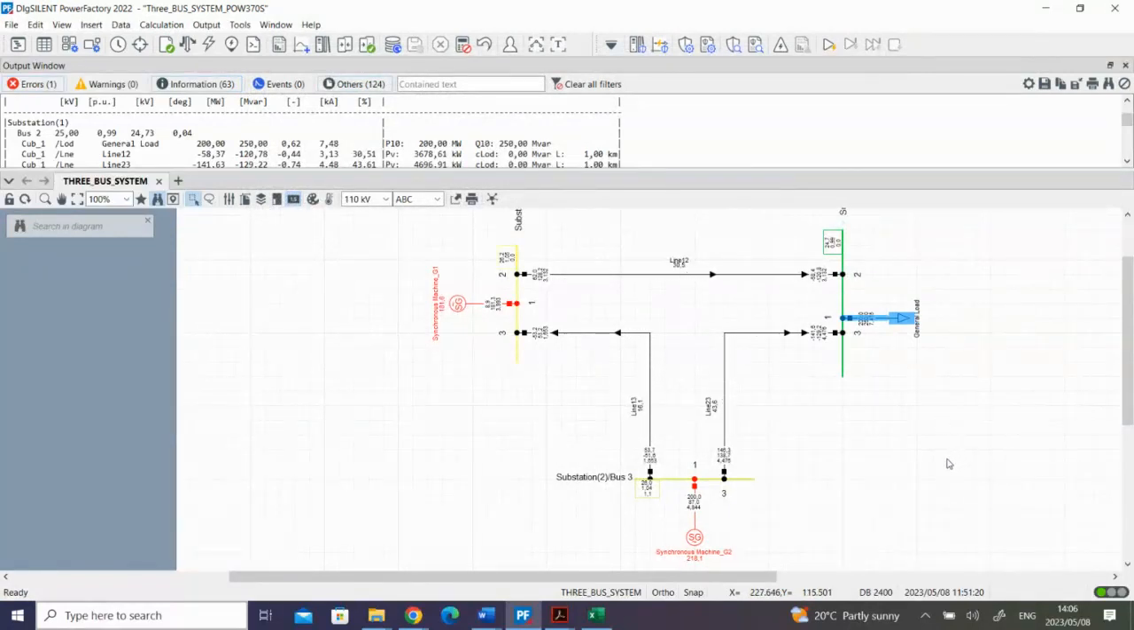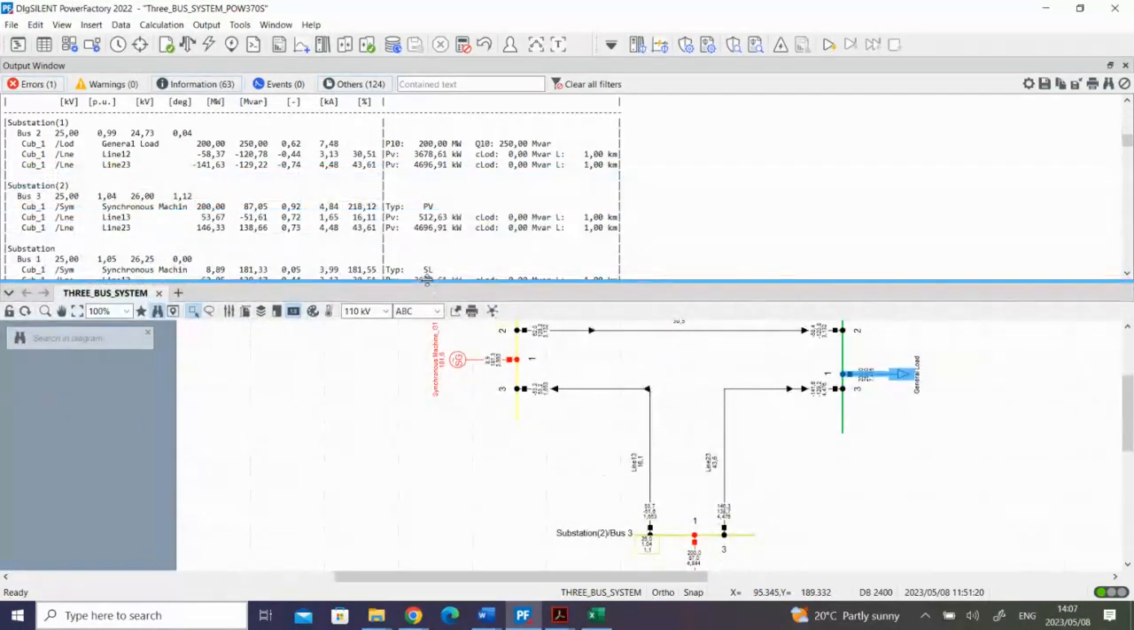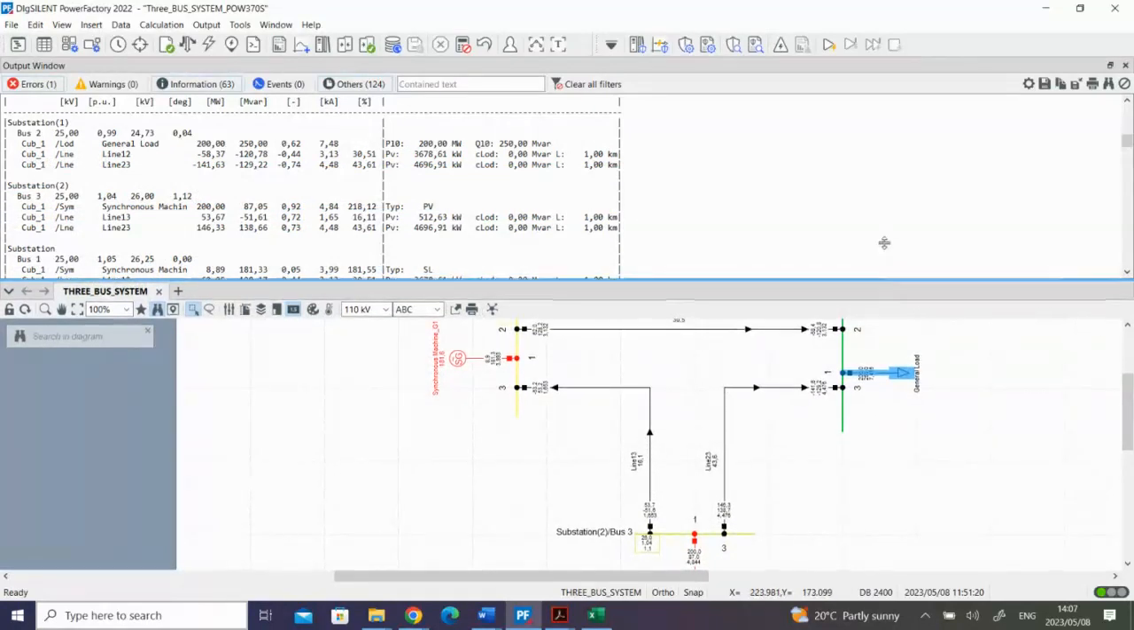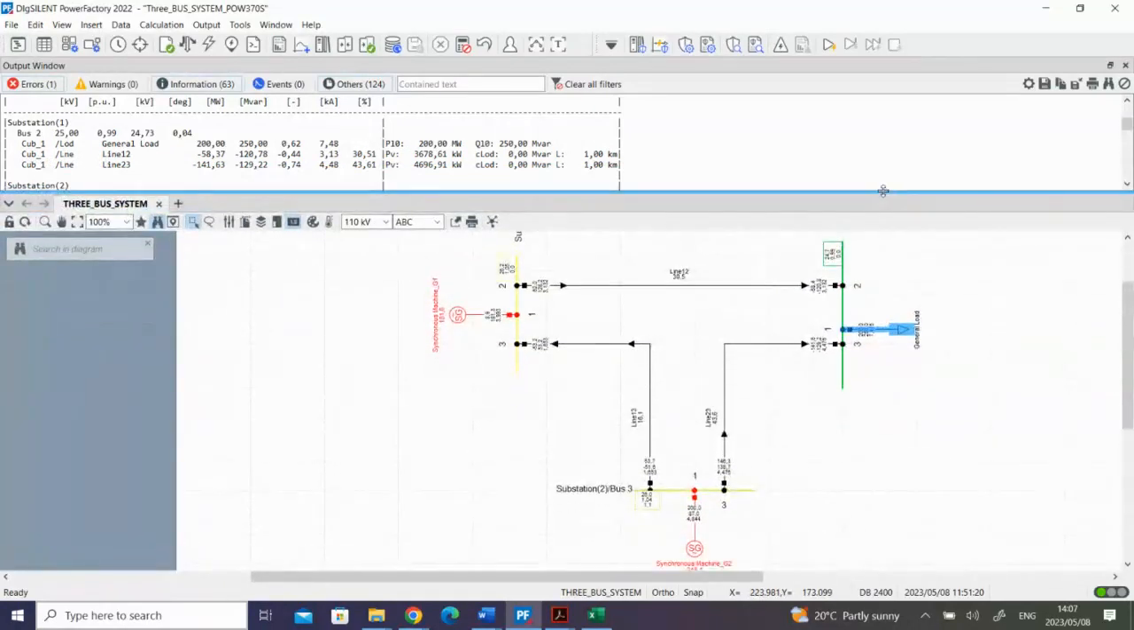After we run the load flow, we can see the lines are loaded 35%, 16%, and 43%. From the load flow results, we can see the current for the bus, because we have to protect the system. The load flow is fine. You can see the load flow is running and compiled.